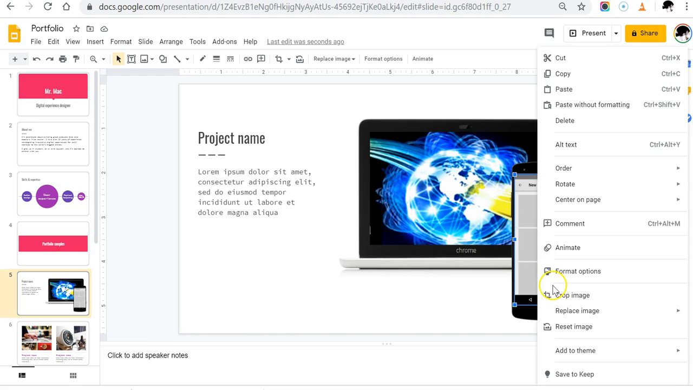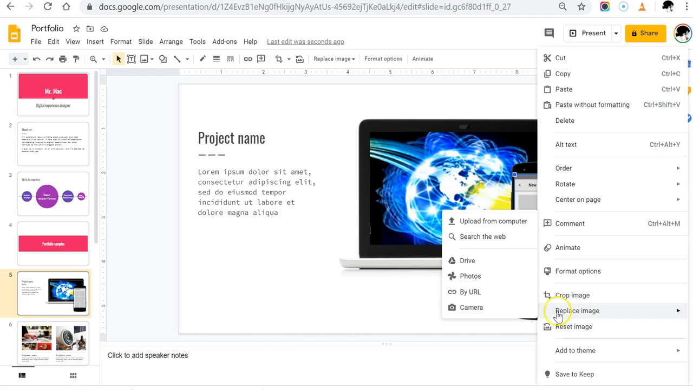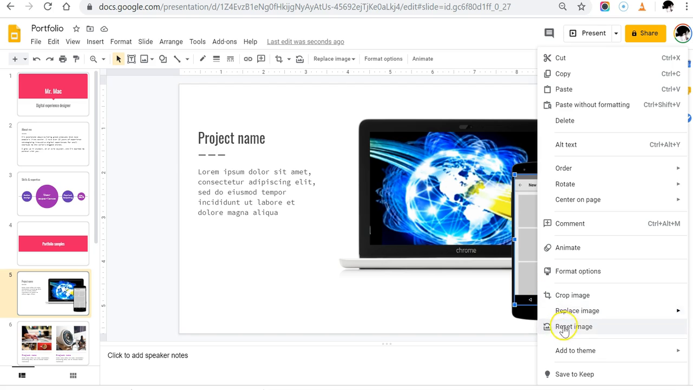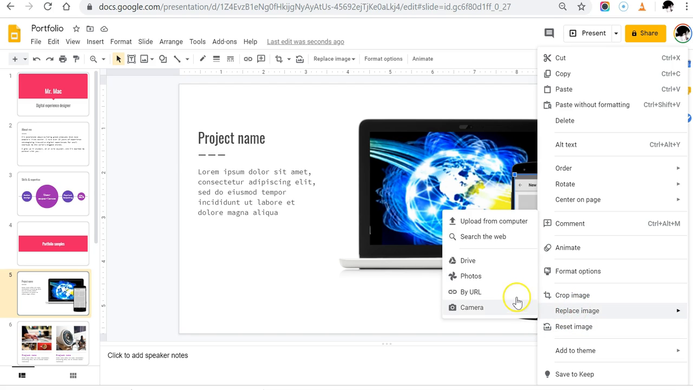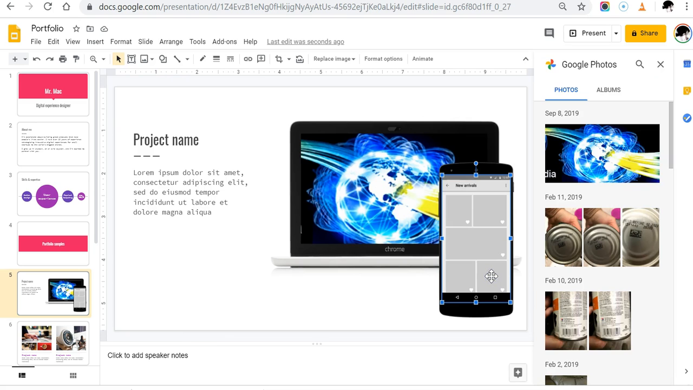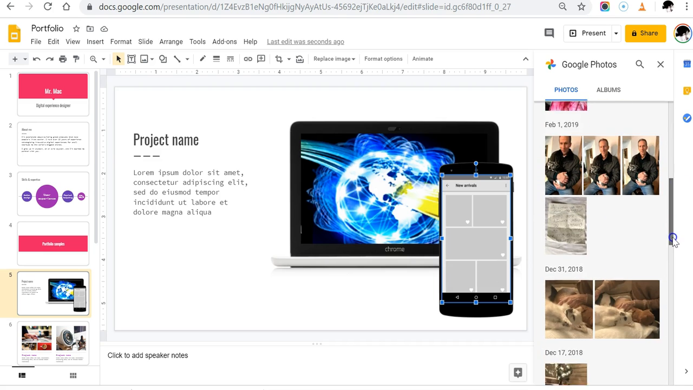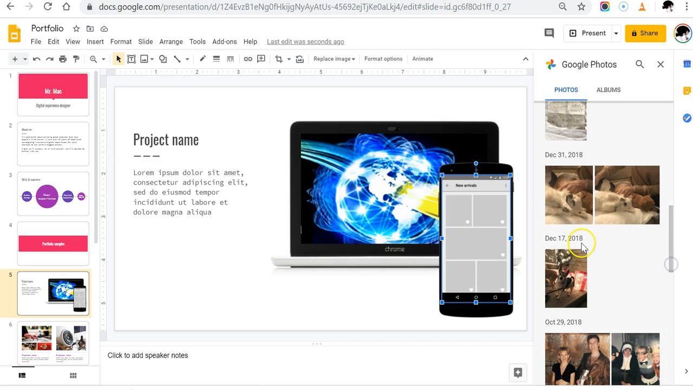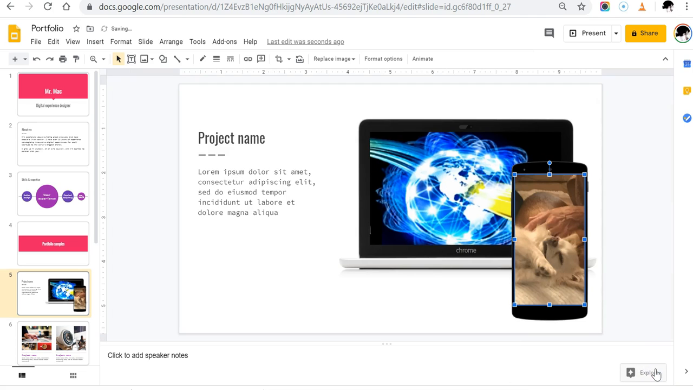Right click, replace image. I'm just going to photos for this one, and I'm just going to pick out another photo. There's a dog I have here, one of my dogs, and click replace. Alrighty. So those are the steps to replace photos.